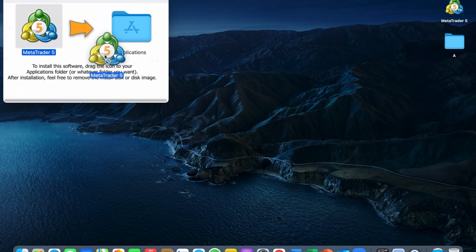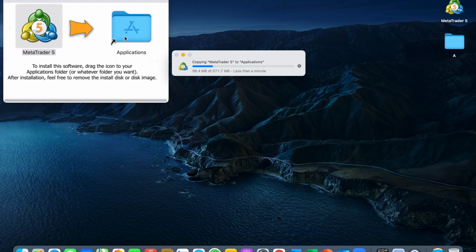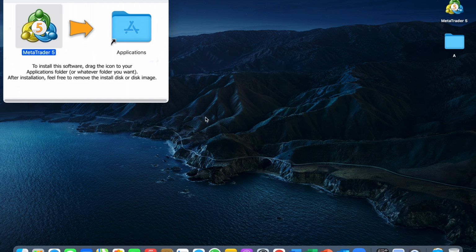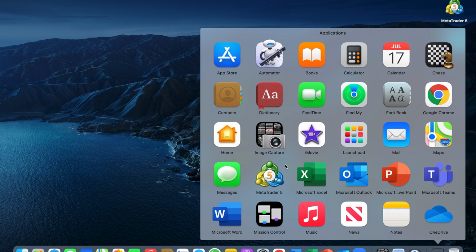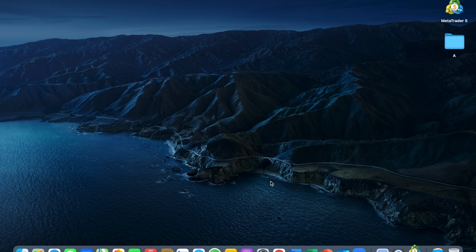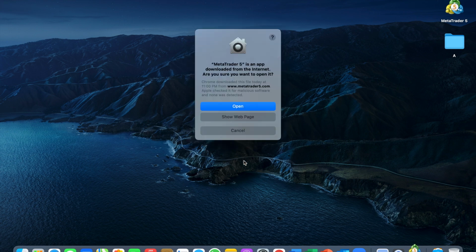Now drag your MetaTrader into your application folder. Wait a few seconds. Then go to your applications and click on MetaTrader 5. Let's click on open.